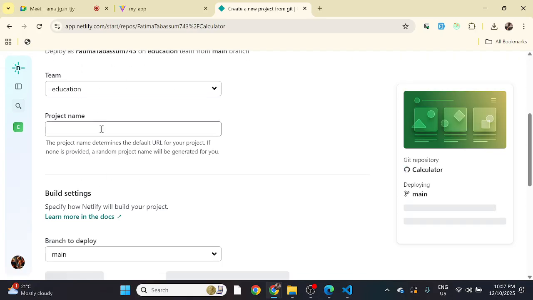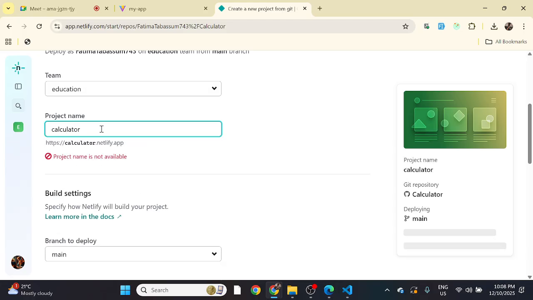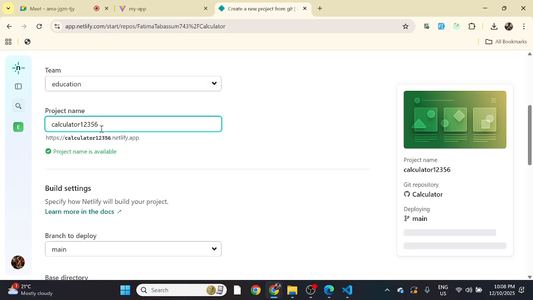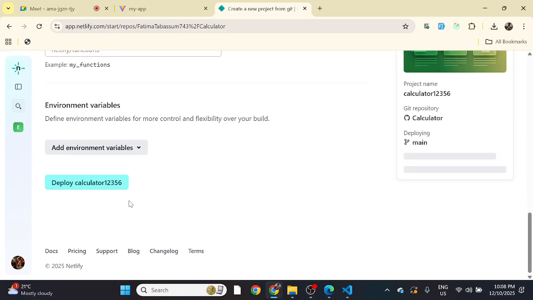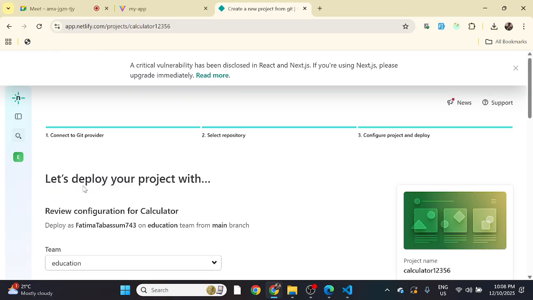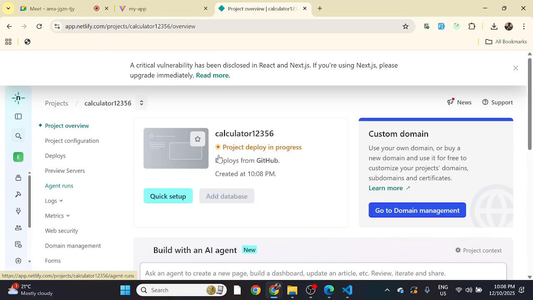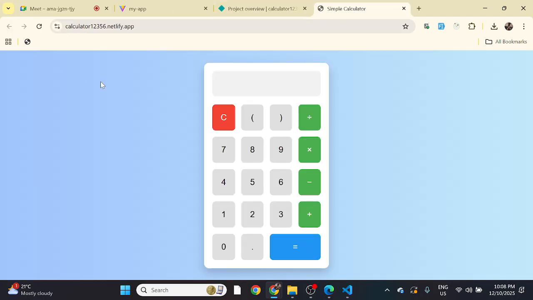You just have to give the name of your project. I'm giving calculator something. It must be unique. Then don't do anything inside it, just click on deploy. After deploying, it will give you the URL here. Now currently it is in progress. Yeah, it is deployed. See, it is visible.